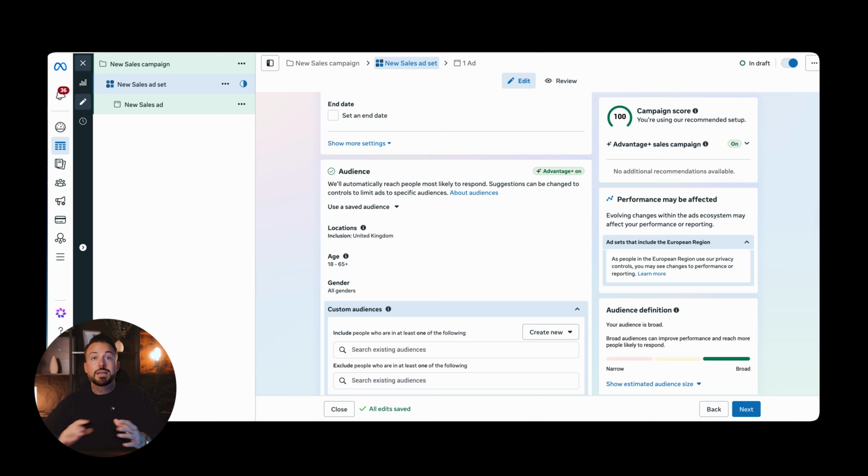This isn't just theory, this is something that I'm actually doing across all my companies, and every single day they're growing. So if you're serious about really scaling Facebook ads in 2026, then let's dive in and I'll show you how.